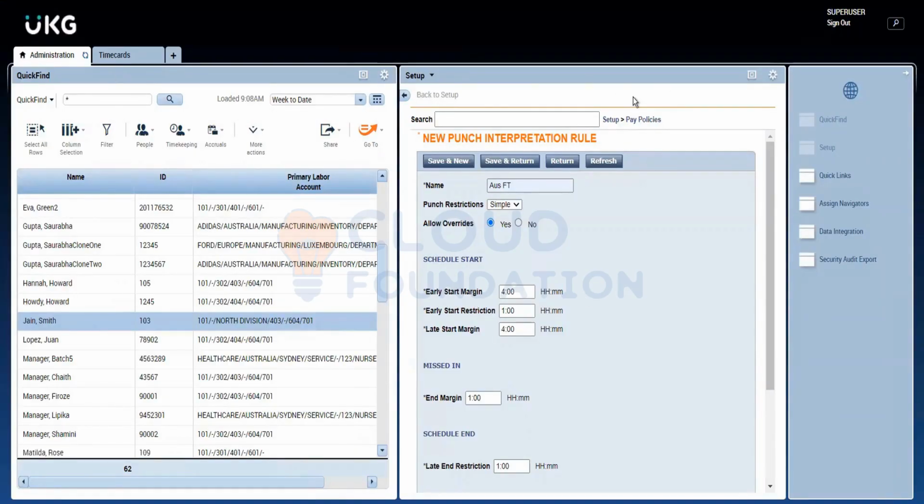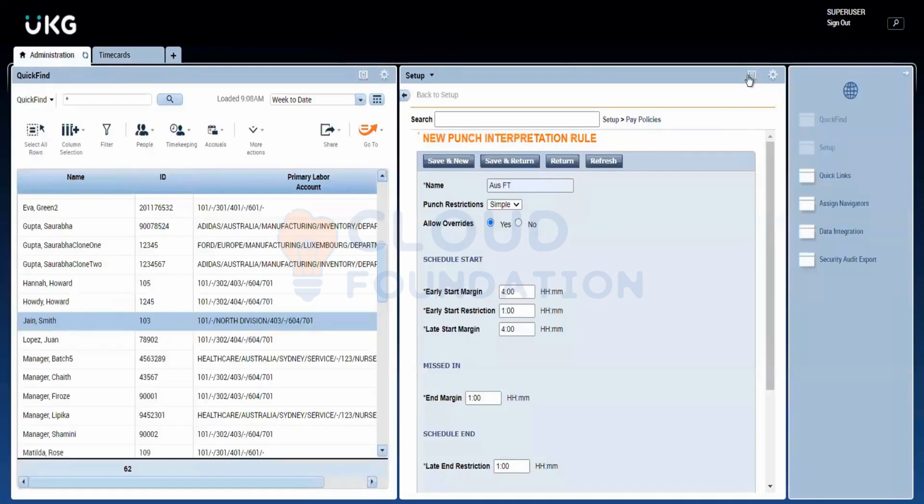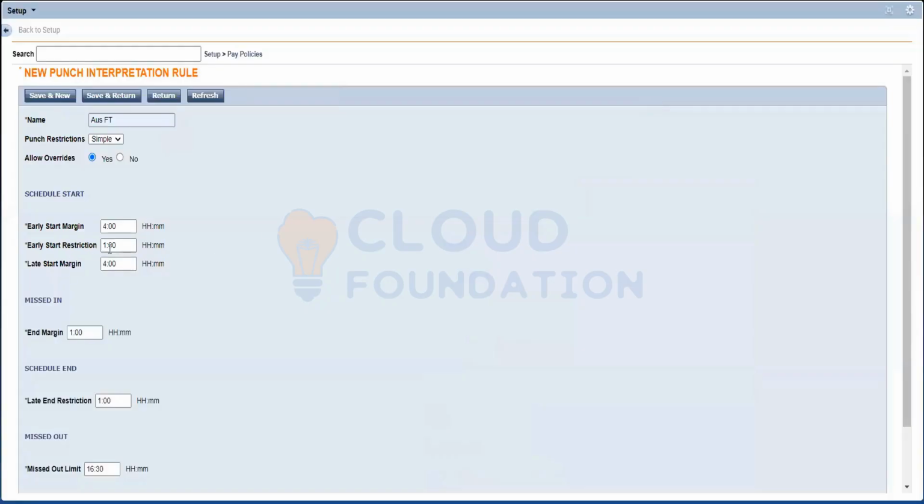Right now, I have not configured this properly. I am just giving you an example. If I give a restriction, it will reject punches, but let's say I don't want to reject any punch. Let's keep it at 24, so it will not reject any punch, whatever time the employee comes in.